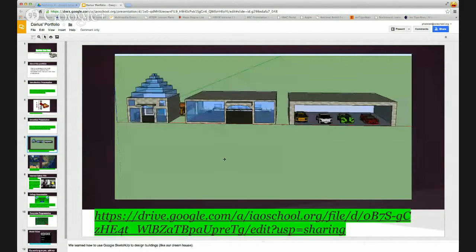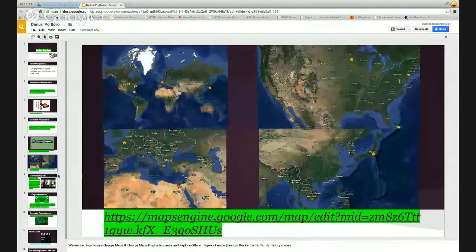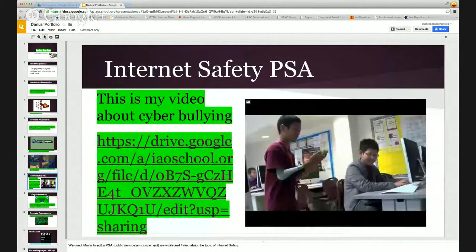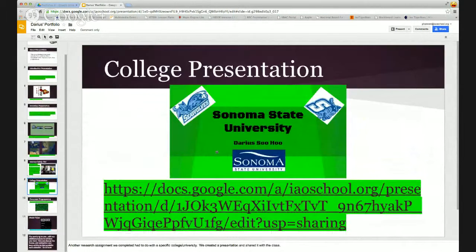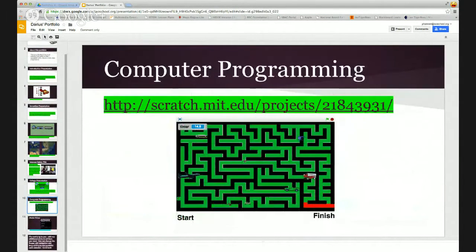And then we had their SketchUp designs. We made something on Google Map Engine. We did a short PSA movie, and they were actually able to include the video here. And then they did a presentation about a college that they might want to go to, and a computer programming lesson where they made a Scratch video game maze.